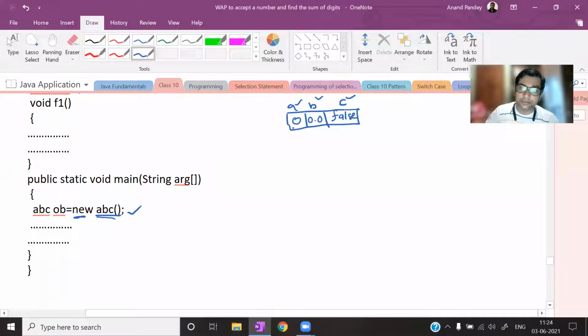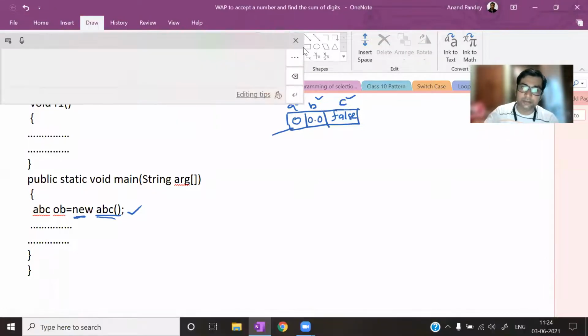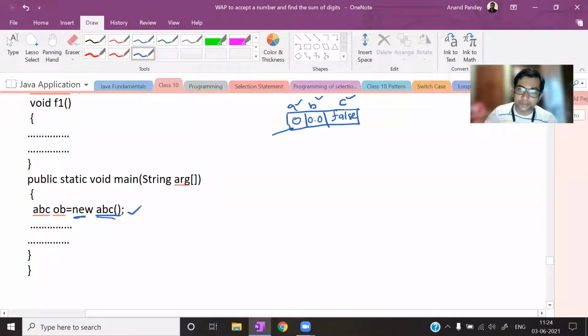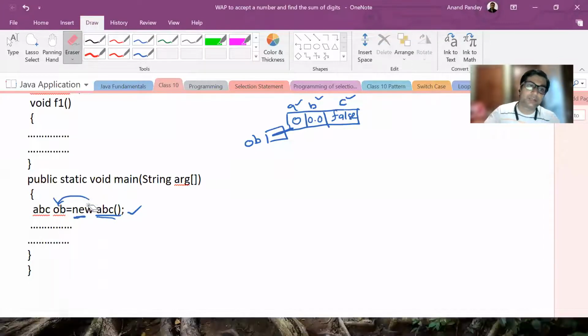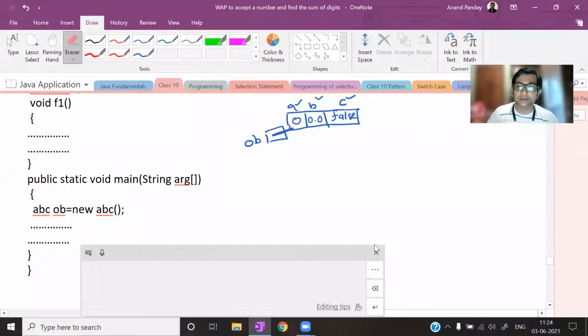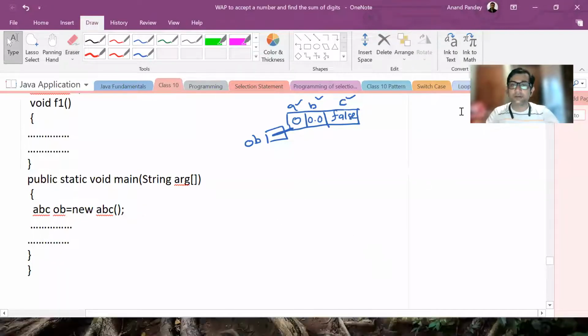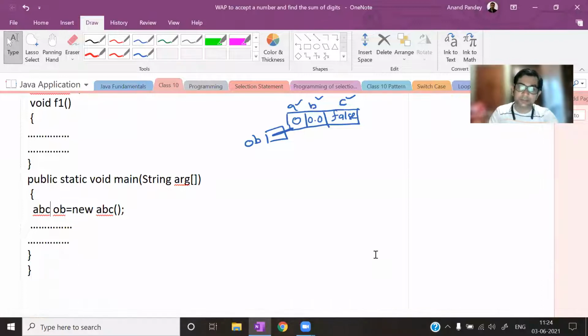The address of this memory location will be stored into the object. Please remember this. Last class we have written as notes that an object stores a memory address. So the address of this memory location will be stored into the object OB. Remember, what does an object store? Memory address and reference. So it is all about constructors: non-parameterized, parameterized, and default constructor.